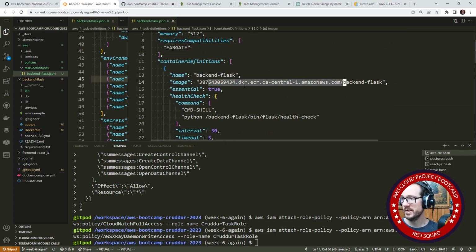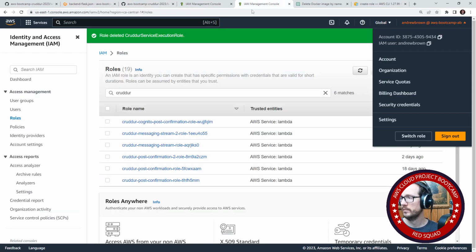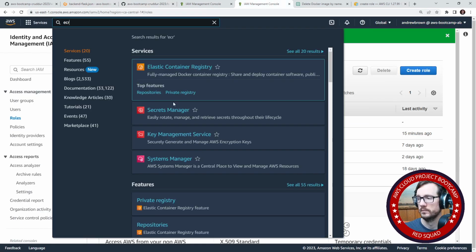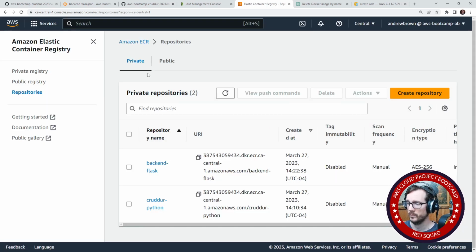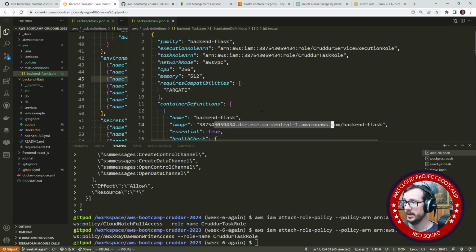Remember to update this. This is the actual image that's in ECR. So if we go over to ECR, into the repositories, it's going to be this address here. So grab that address, put it in here.